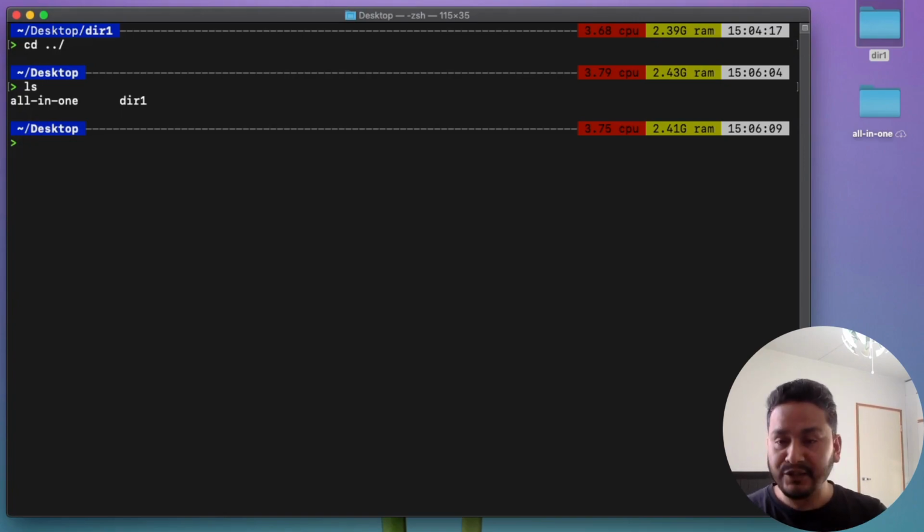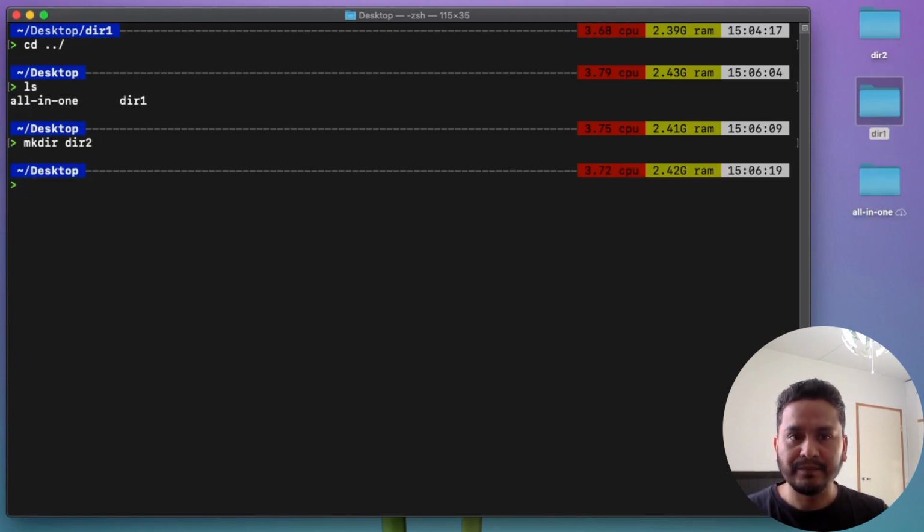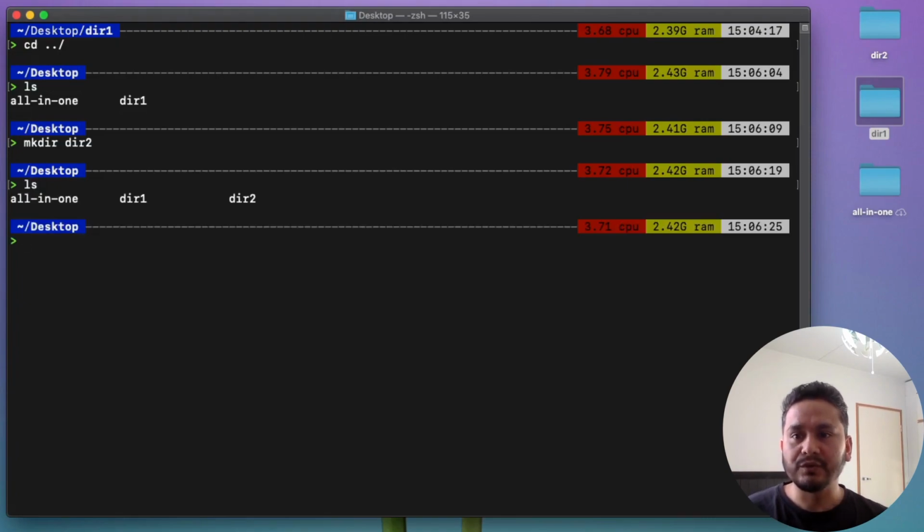Now let's create another directory with mkdir, and we can say this is directory2. So now we have two directories. Just to check that, we can type ls. It will show you the directories, along with the all in one folder that I already have on my computer.